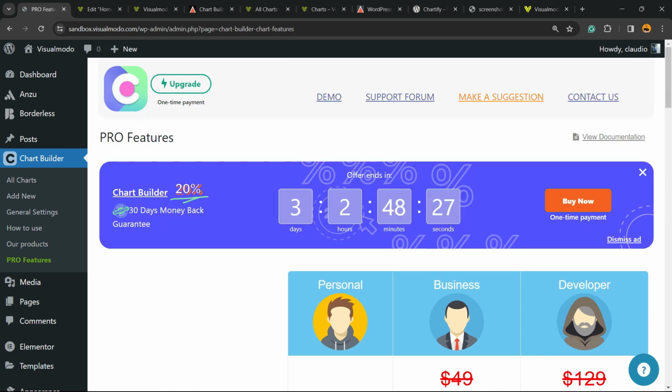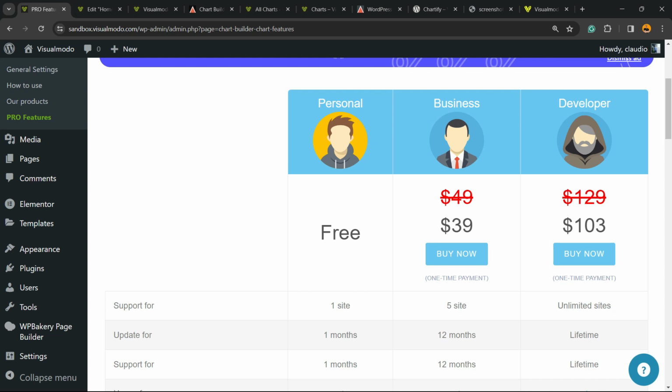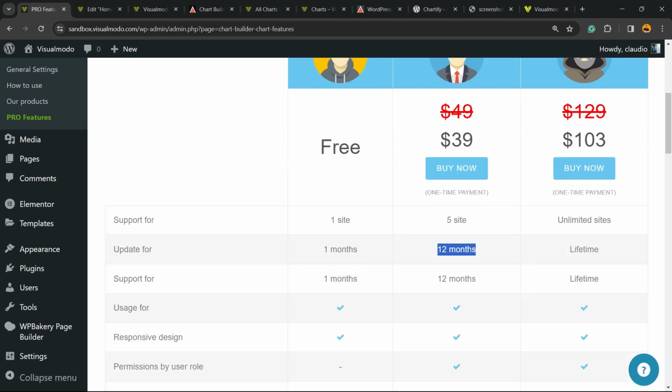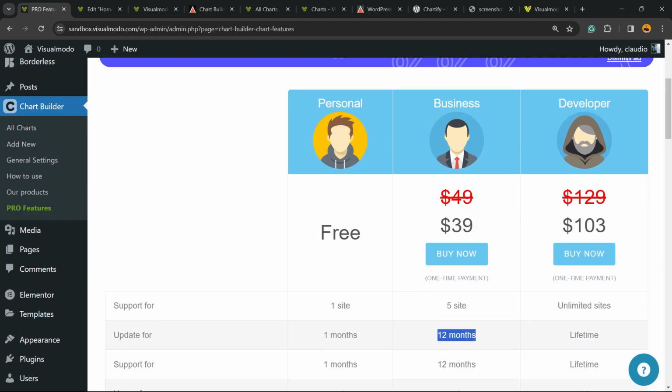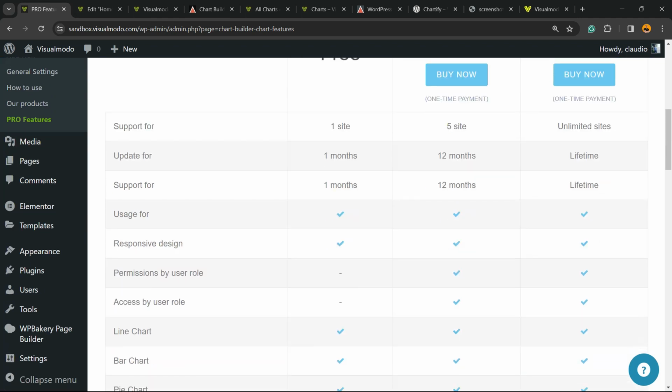Pro features. They are with a promotion, but basically they have 3 plans. The personal for free and for one site. The business, there is basically all the Pro features unlocked, however, only for 5 sites and 2 months of support, okay? And the best one that is for developer, that is for unlimited sites. So imagine that you have more than just 5 clients. You may need this plugin for a lot of sites. So the developer one, it's the best option for you.